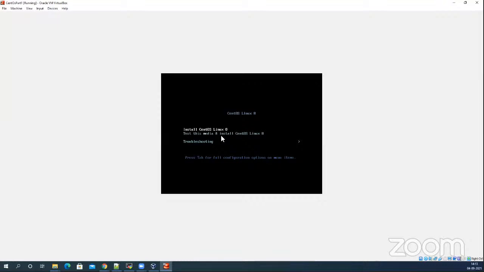Suppose your 50% installation is done, and you find that this installation is no more going forward because of one corrupted file. You will waste your time, waiting for 1 hour or 1.5 hours. So if you don't want to waste your time, you can say test this media, and then you can go for the installation. For me, I'll choose the installation CentOS 8. So I'm installing this OS, means I'm copying the installation files from the ISO file to your hard disk. So we are just starting.